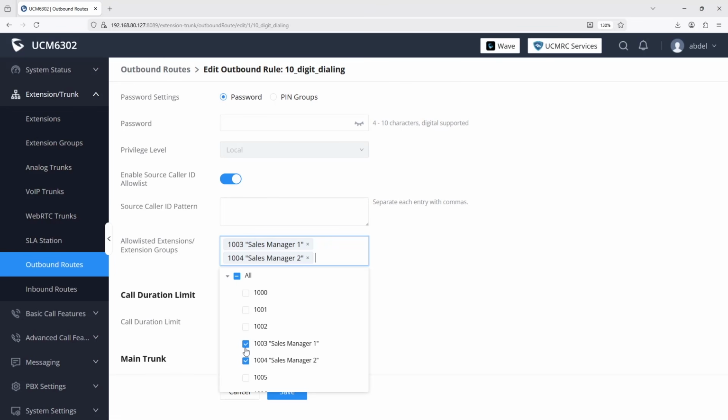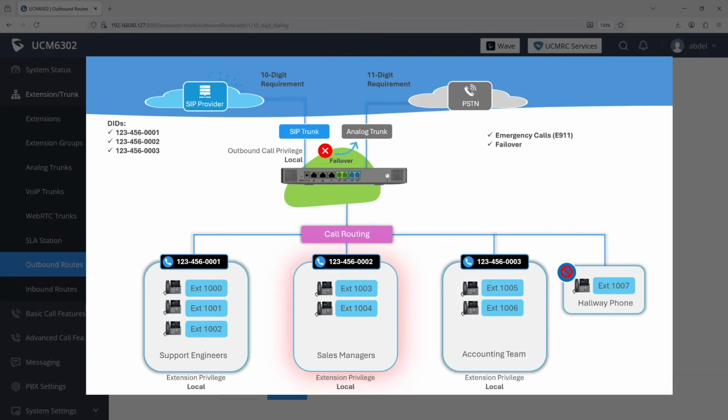Generally, this feature is implemented when multiple outbound routes are configured with the same dialing pattern but different outbound caller ID or different trunks. In this configuration example, there are 3 distinct outbound caller IDs for 3 different departments. One way to assign specific outbound caller ID numbers to designated departments or extension groups is to use filter source caller ID with outbound route caller ID.